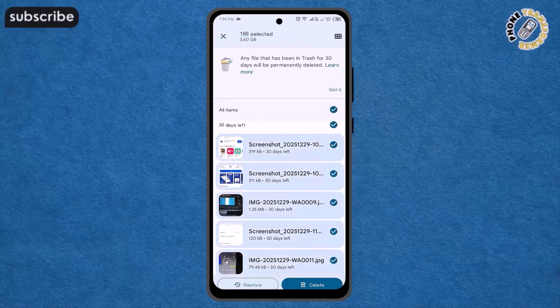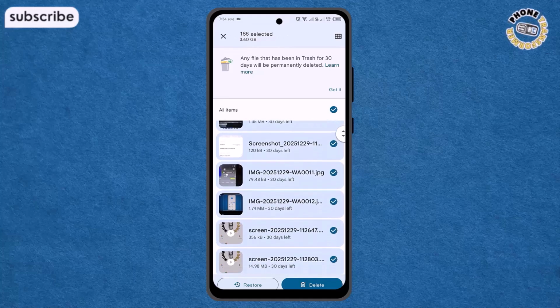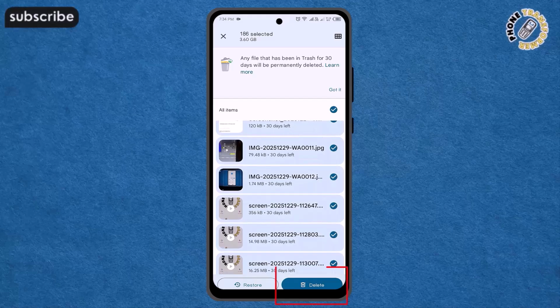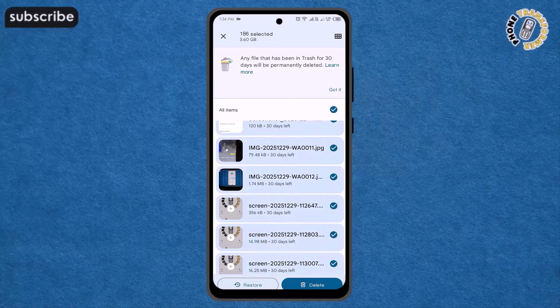This is a huge time saver if you want to wipe the slate clean instead of picking through every individual photo or document. Step 8. Finalize the process and hit delete to permanently remove the files from your device. Once you confirm this action, the storage space will be immediately freed up and the files cannot be recovered.